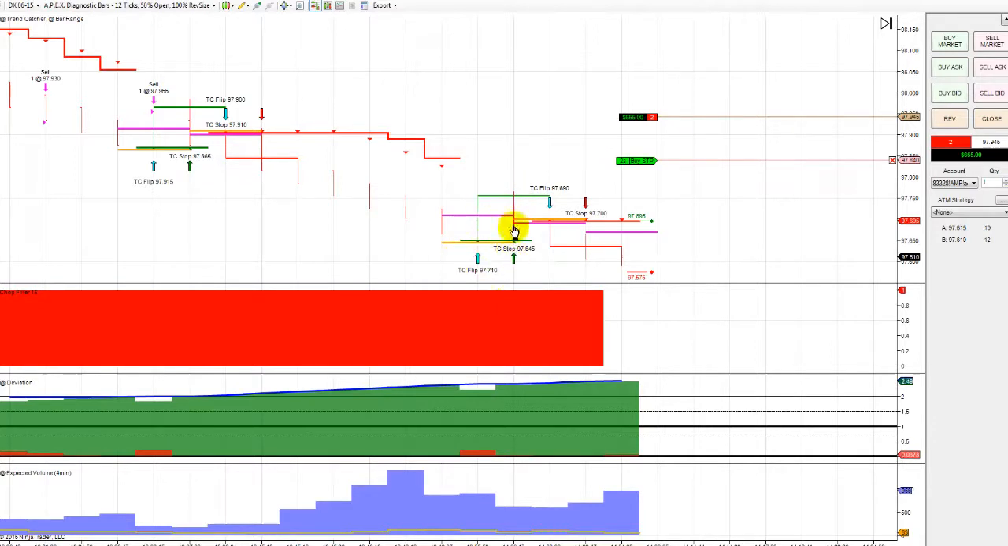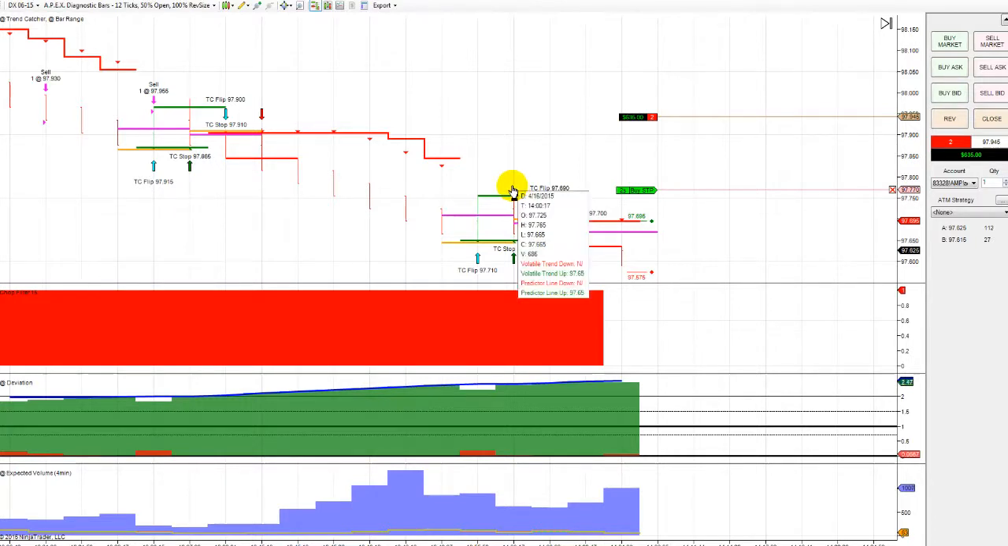Then we get, what happens? It stays short. The chop filter stays short. We get a swing bar back in our direction. See that down close? We're going short. Bar closes down, move it to a tick above the high. Okay, high of that is what? 97.765, so 97,770. We're right.